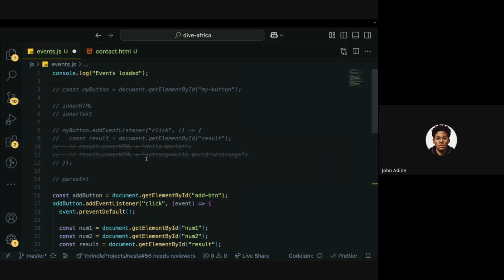Remember the time we have been doing inner HTML and inner text. If you notice something, it's that whenever we use inner HTML or inner text, it replaces the information entirely, right? It replaces the information inside that particular element.